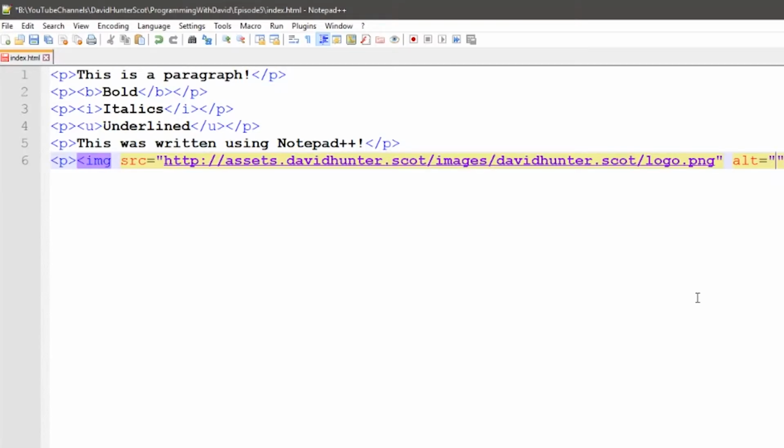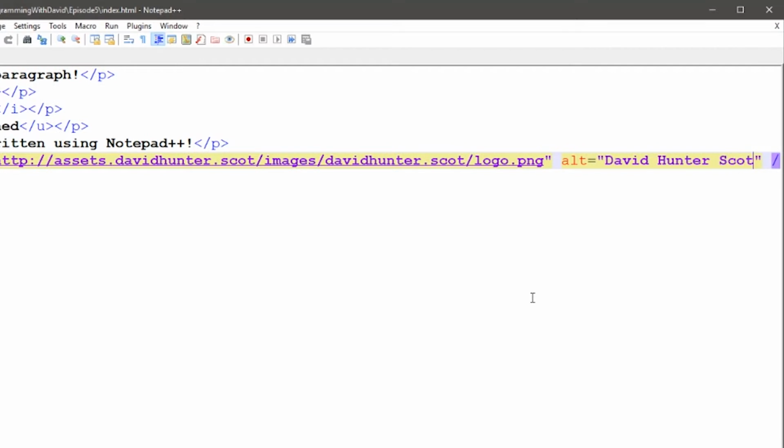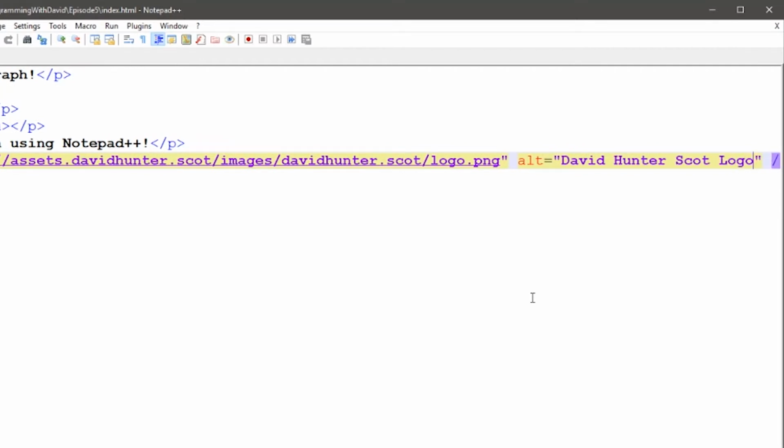So let's go into the alternative text, and we're going to just say David Hunter Scott logo. And the reason why I'm putting a space here and here is to support the screen readers, because the screen readers won't know what this word is. So if I take the spaces out, it won't know what David Hunter Scott is, and that's how I would normally display it. It would only be able to read the actual words itself, so I need to put spaces in there to support that.